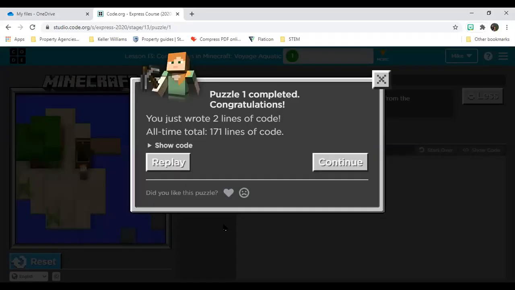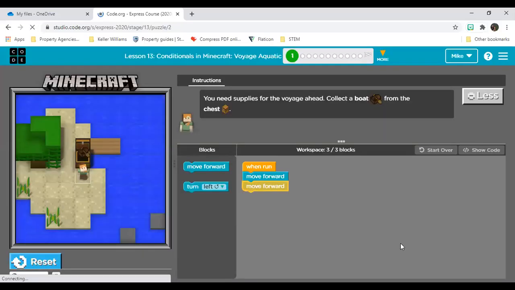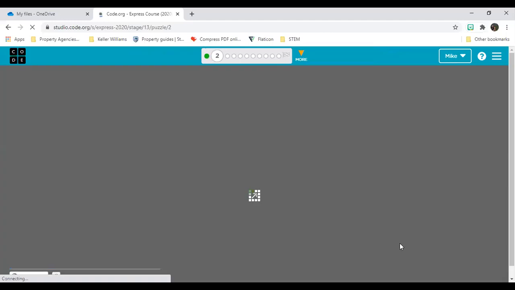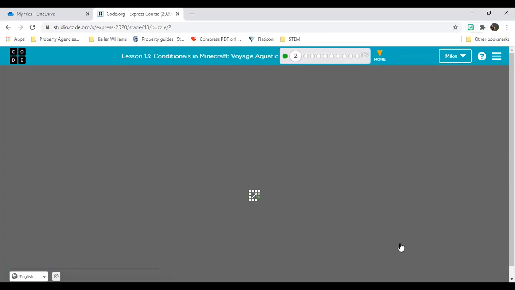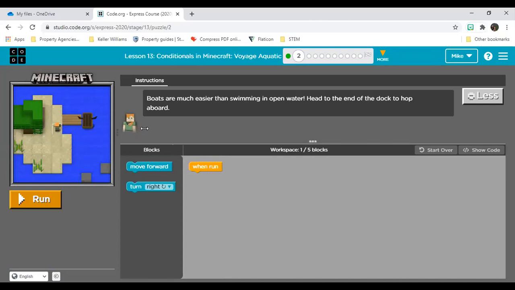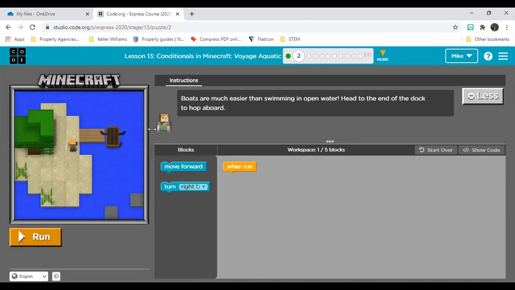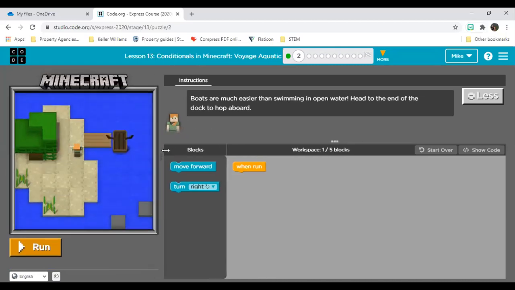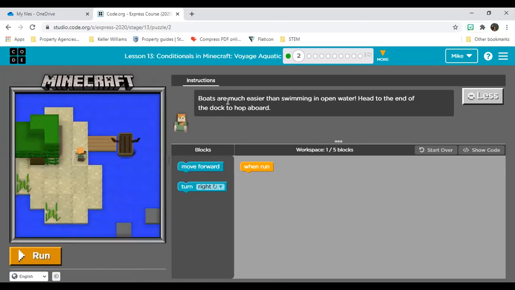I'm sure you guys can all do that by now because we're already on lesson number 13 and you guys are so smart. You even help me out with my code. So the first couple I'm just going to run through and then we are going to get stuck into our repeat until loop or our repeat until condition. Okay, so boats are much easier than swimming in open water. Head to the end of the dock to hop aboard.